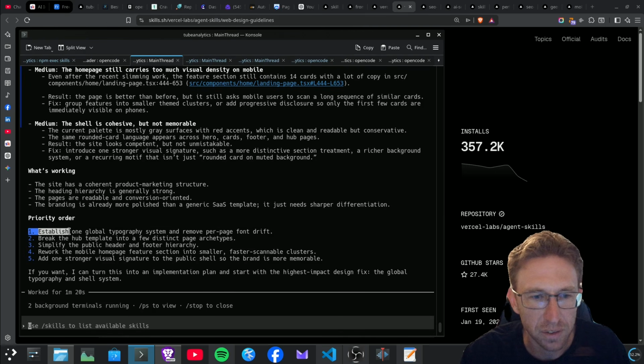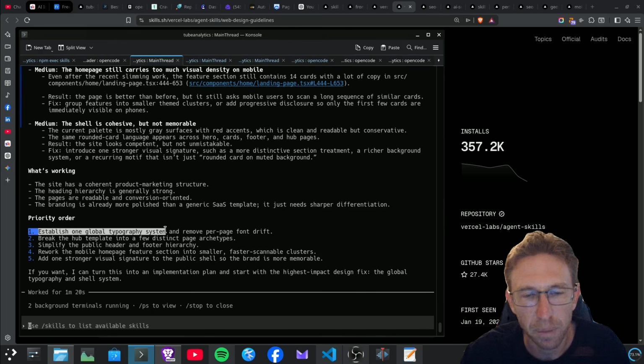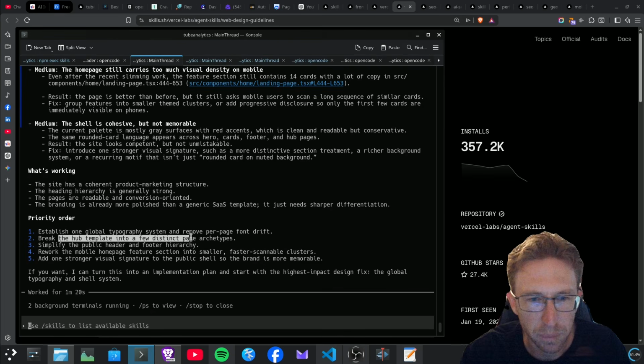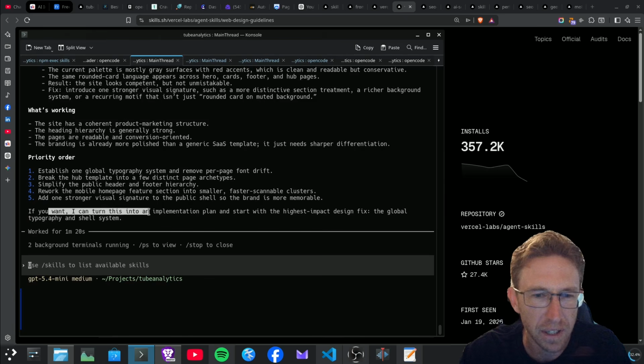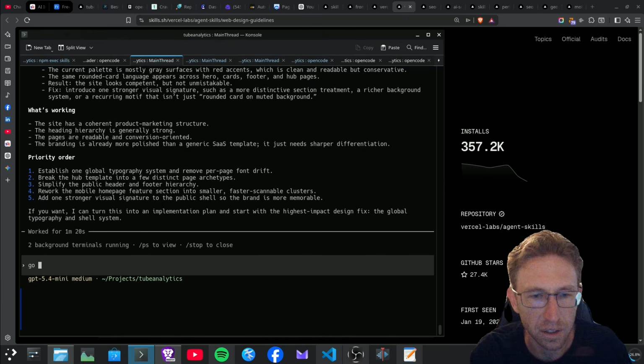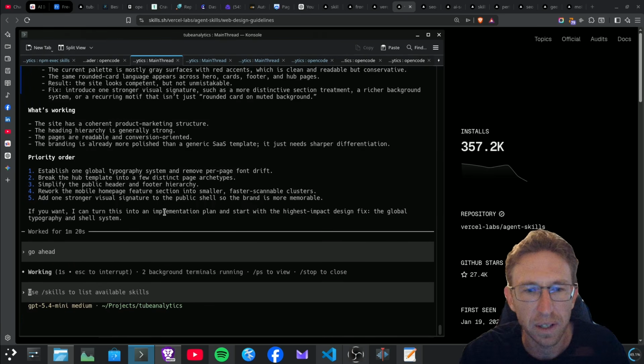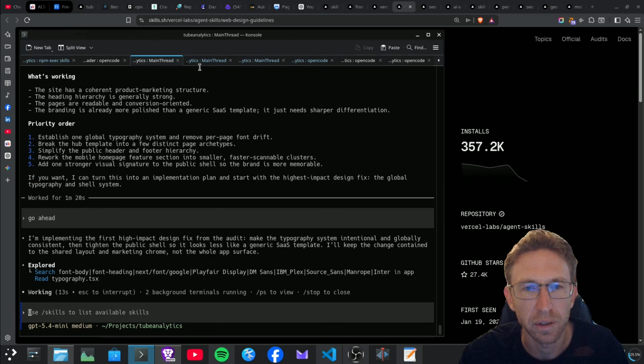So it's recommending to establish one global typography system and remove per page font drift, break the hub template into a few distinct page archetypes, and simplify the public header and footer hierarchy. So if I wanted to go ahead and do that, I could just say go ahead, and that's going to create an implementation plan, and then it's going to start with the highest impact design fix, which is the global typography and the shell system. So it's just going to go ahead and create that plan, and it will implement the highest priority fix.